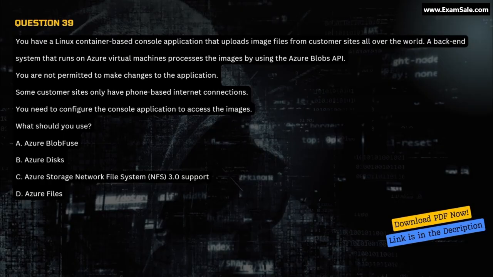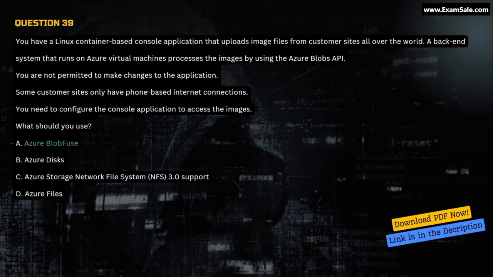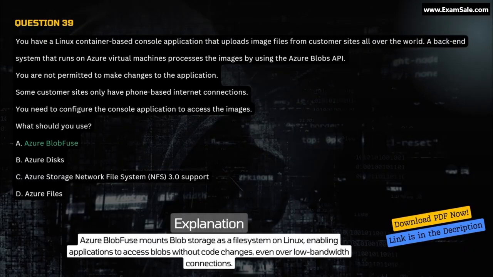What should you use? A. Azure Blob Fuse. B. Azure Disks. C. Azure Storage Network File System, NFS 3.0 support. D. Azure Files. Correct answer A. Azure Blob Fuse. Explanation. Azure Blob Fuse mounts blob storage as a file system on Linux, enabling applications to access blobs without code changes, even over low-bandwidth connections.